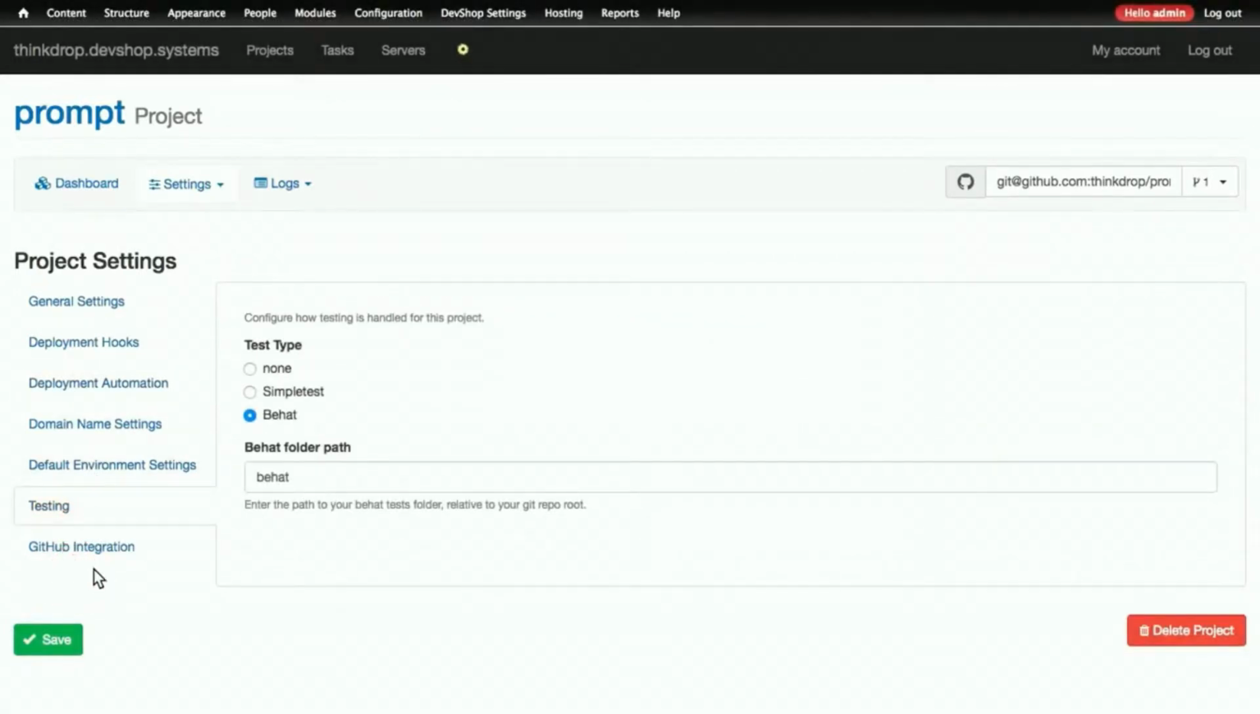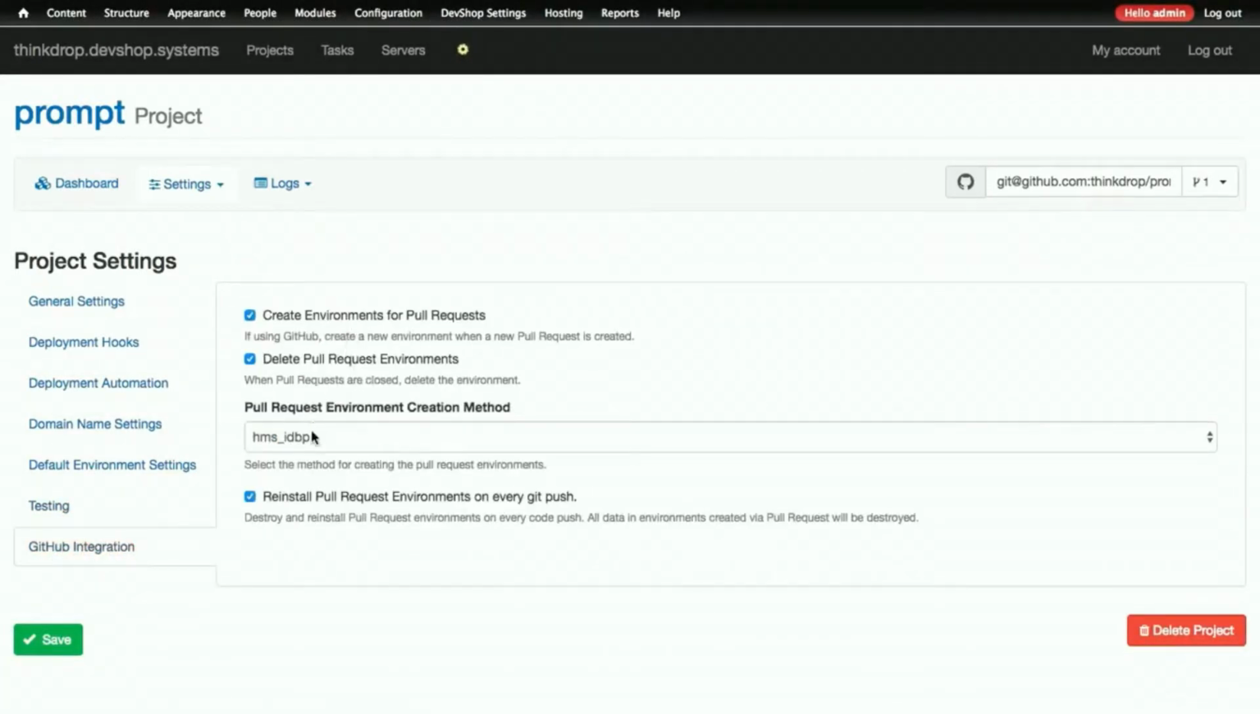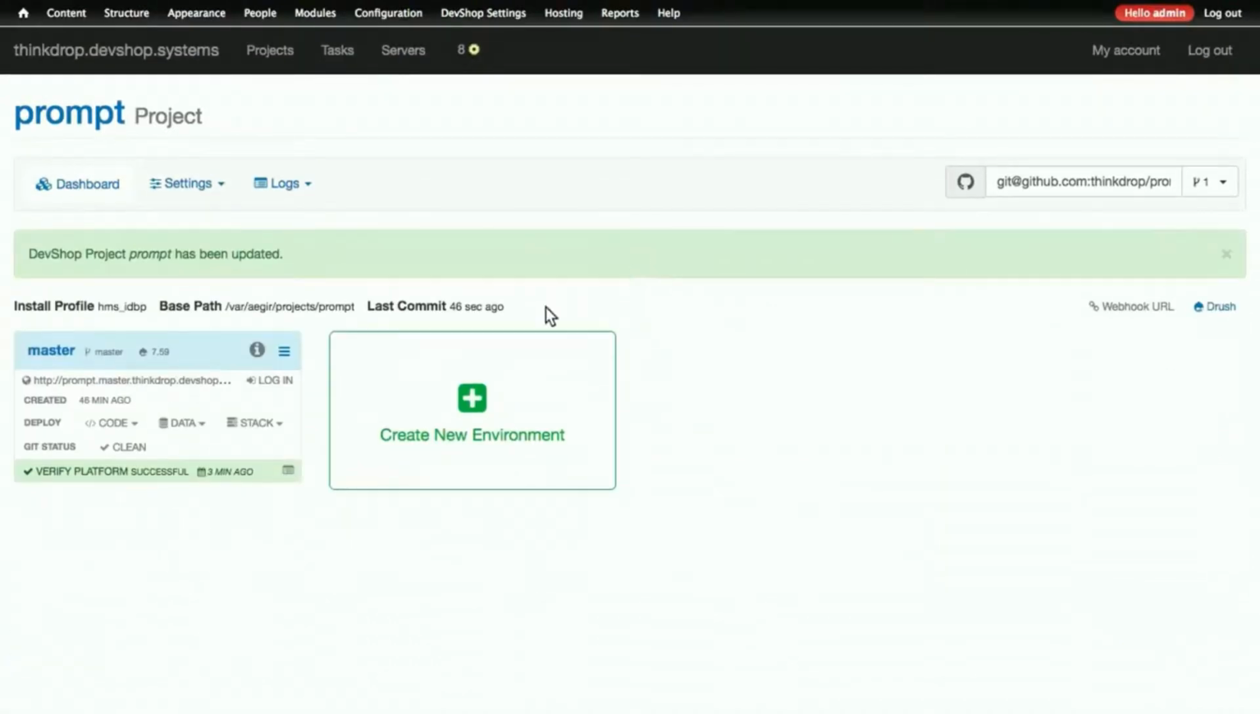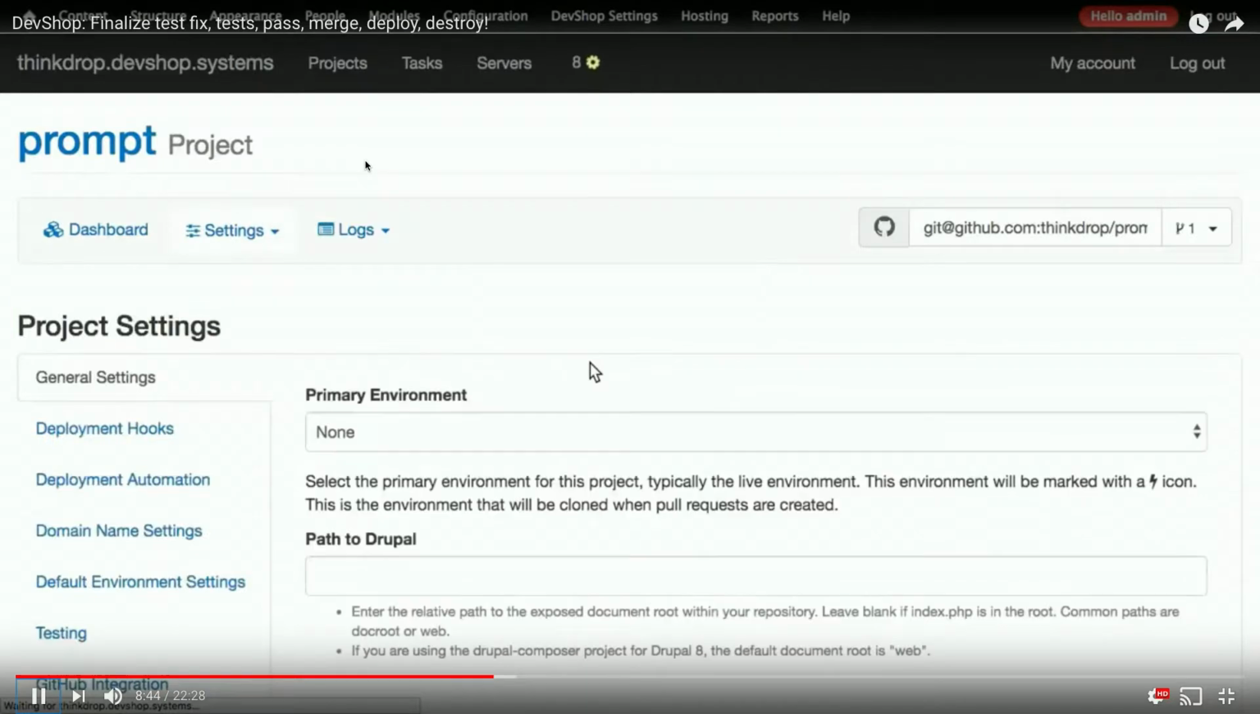Testing, Behat, GitHub. Okay, check, check, check. That's all correct. I want to run my custom install profile, and I want to reinstall, so it'll actually wipe out the database and fully run the install profile and the Behat test on every push.